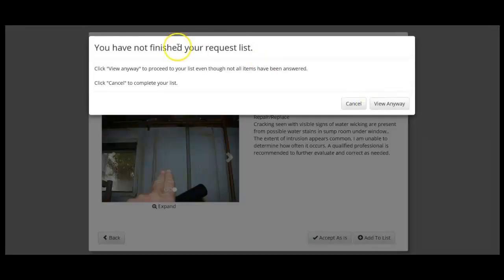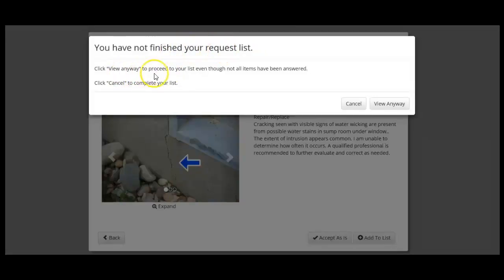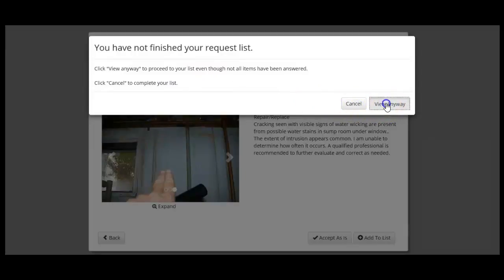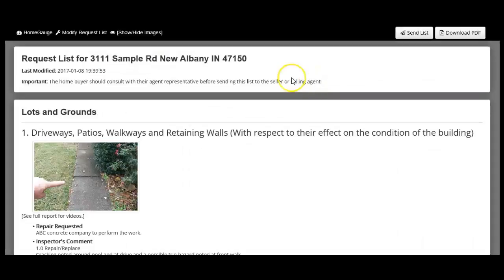Here we see a warning letting us know we haven't completed. Just click Cancel to go back and complete, or click View Anyway to continue. Let's click View Anyway and see what happens. Here we can review the list at any point during its creation.